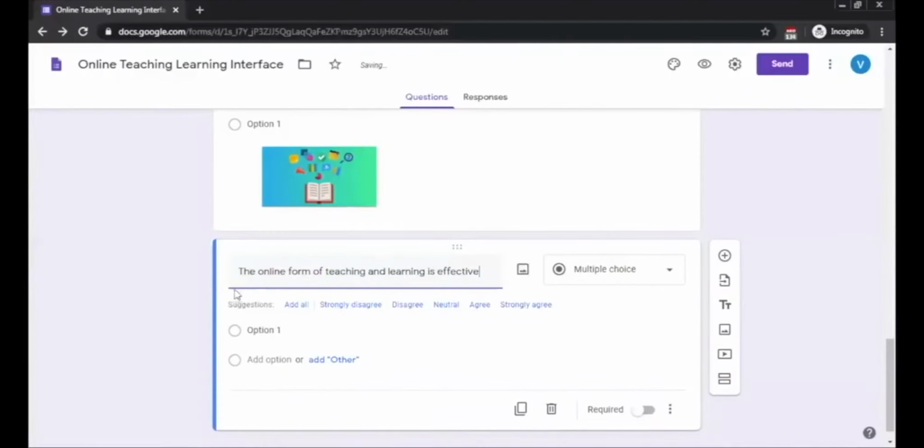Now you see Google gives me an option straight away that you can use this: strongly disagree, neutral, agree, and strongly agree, which is again a Likert scale. I can use this suggestion. I can say add all, that I can do, but in that process I'll not be able to show you how it can be done in a way which is different from what we have been doing earlier.